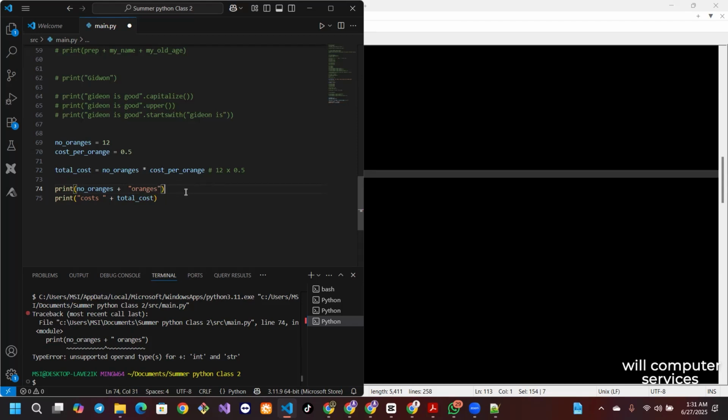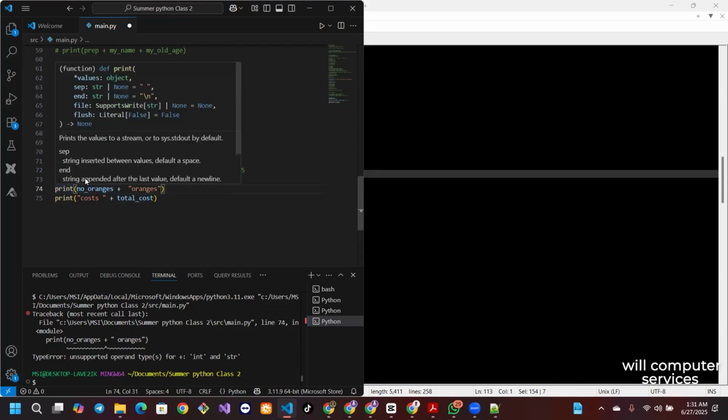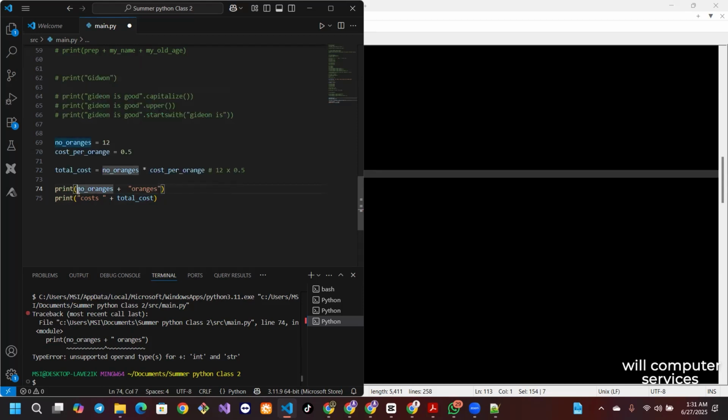Instead of putting number of oranges there, can you put str and then put the 12 in brackets, as a string? Exactly. So we call that typecasting. Typecasting in programming generally is converting a value from one data type to another.